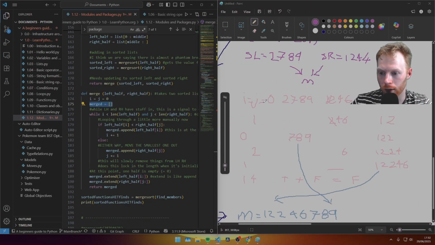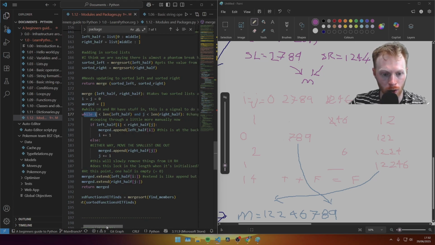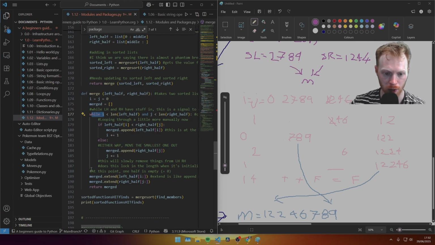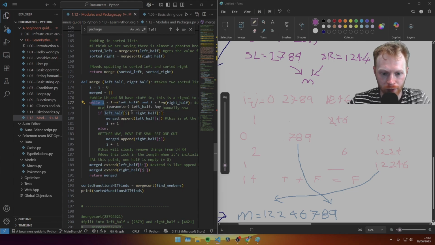So i and j are 0. Whilst i and j are less than the length, so the length is 4. And I know I've crossed off things here, but basically both of these conditions have to be true to keep iterating through this bit. So what we're going to do is say that i is 0, j is 0, that's cool. If the left half index of 0, which we know is 2, is less than the right half index of 0, which is 1, then we're going to append the left half.